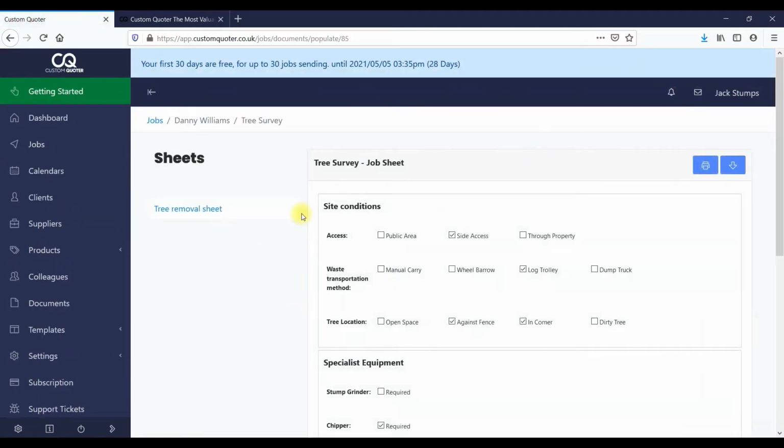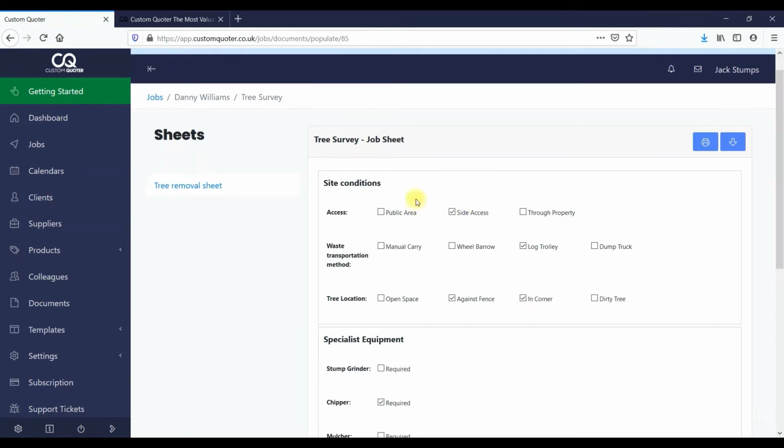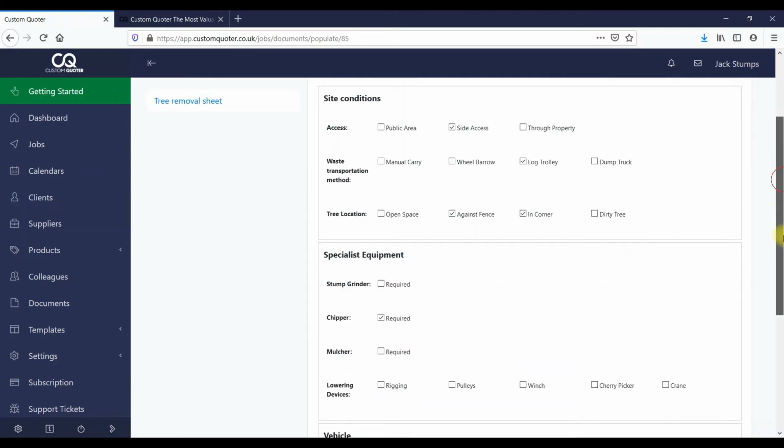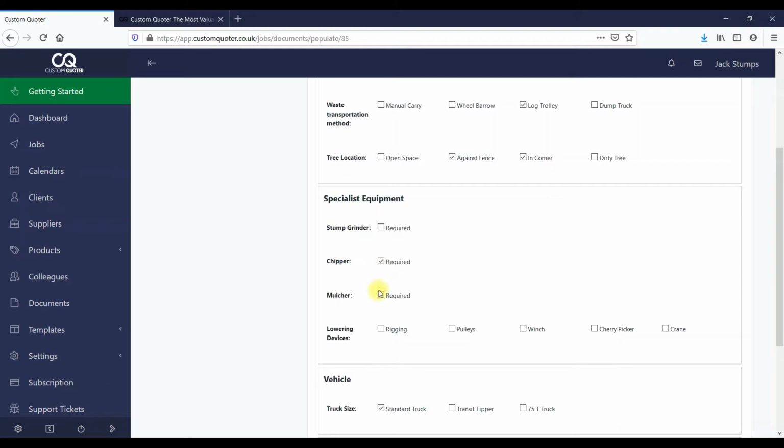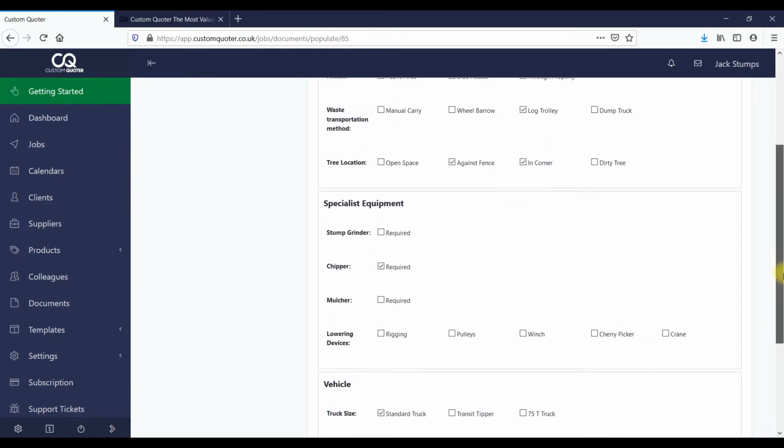So here now you've got a specific job sheet that, if you need to for this job, you're going to add in these different elements so that your team, when they log in, can see what different elements they need for the job and get more details about it.